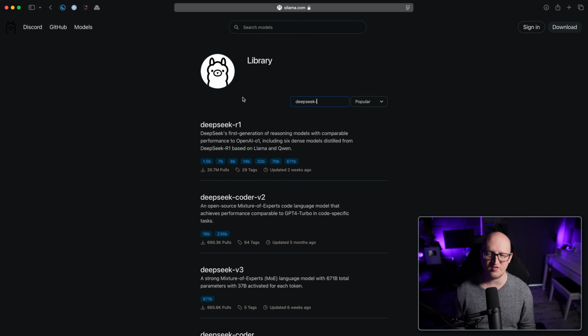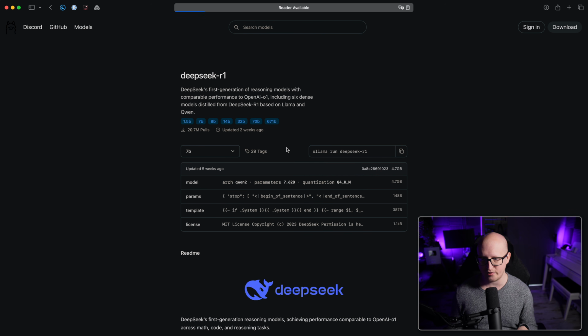And of course, there is the popular DeepSeek R1 model. So this is one of the first reasoning models that you can use. So the reasoning models are kind of a different thing, and I will go into detail on this in a second. I just wanted to show you what models you probably should get started with.